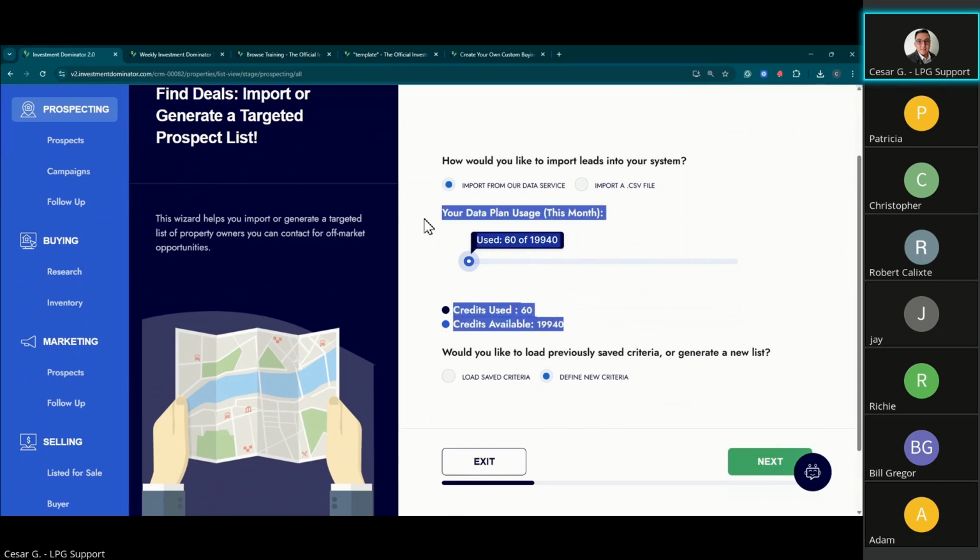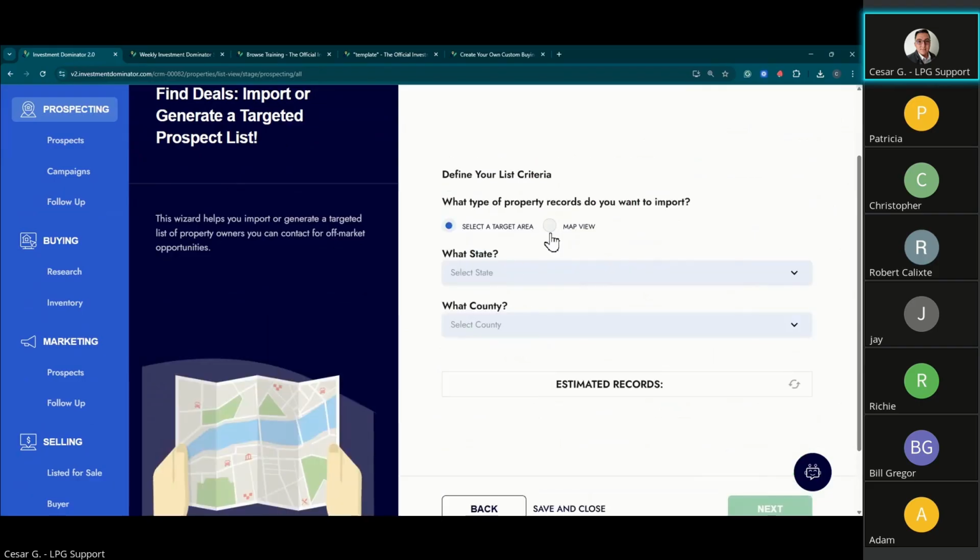So as you can see here, you have general information, how many credits you have, how many credits you have used, and defining new criteria is pretty much creating the filters or setting up the state, county, and other filters you want for the properties you're looking for. Let's click on next. Here, you have two options.